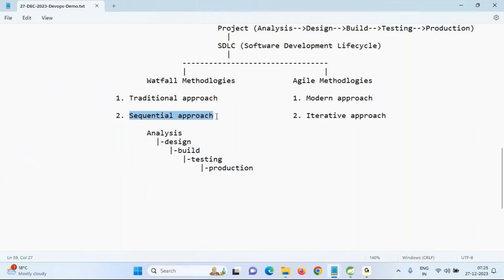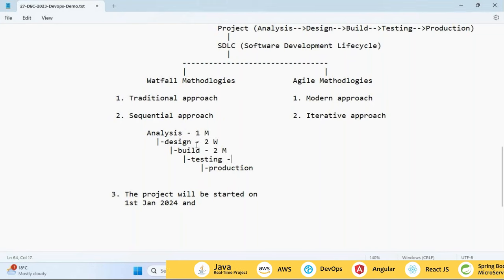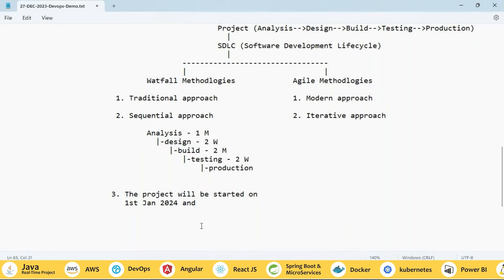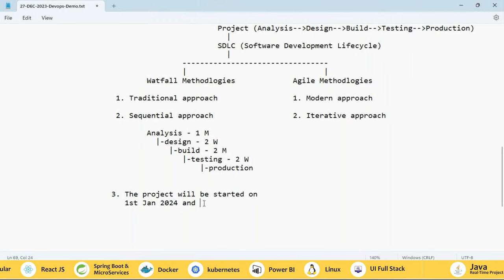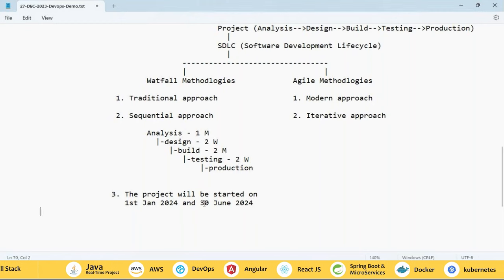Now let's see, team. So the project will be started on, assume, John. Analysis will take 1 month. Design will take 2 weeks. Build will take 2 months. Testing will take 2 weeks. If you deploy overall, it will take till May or June. That means 30 June 2024. So now what will happen here?